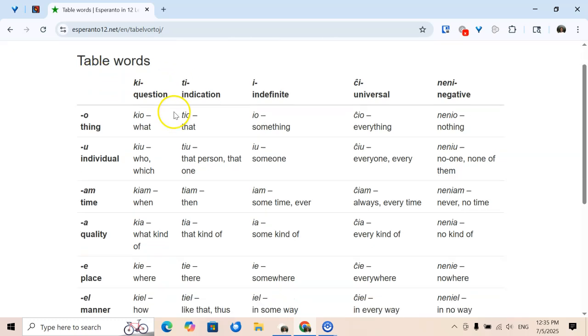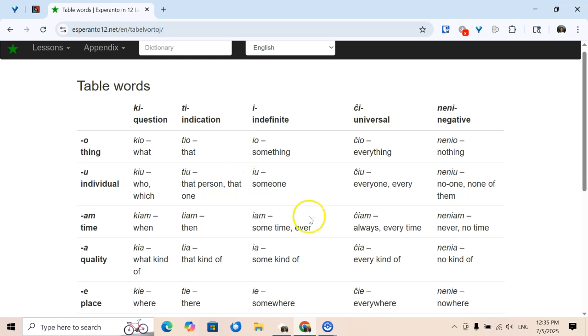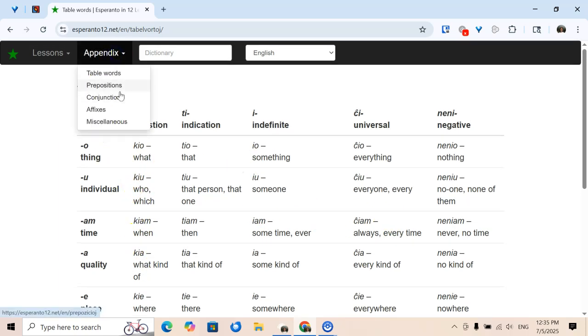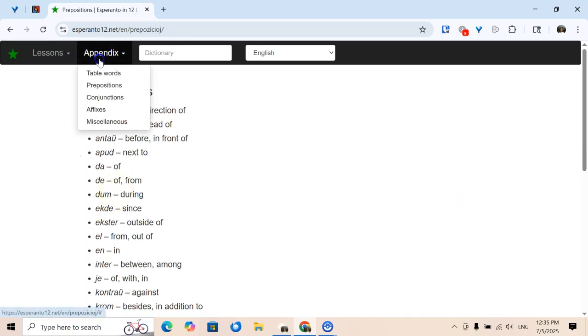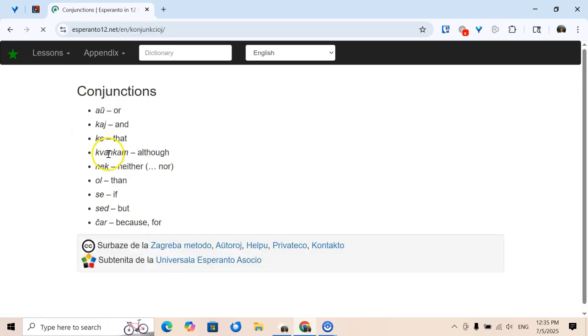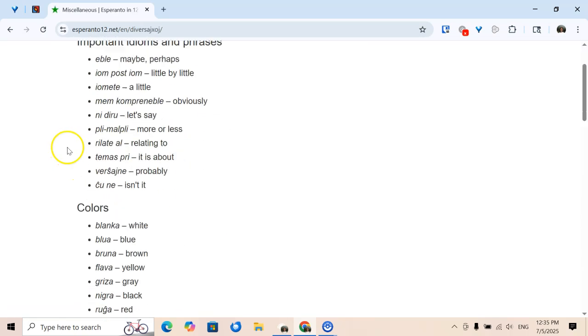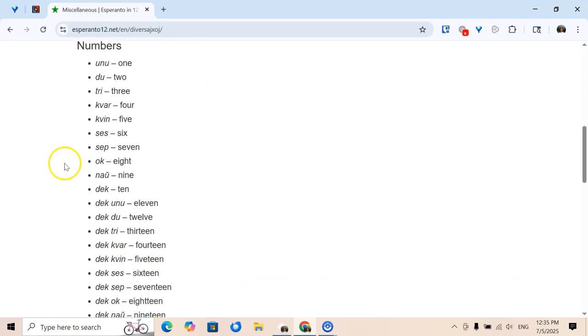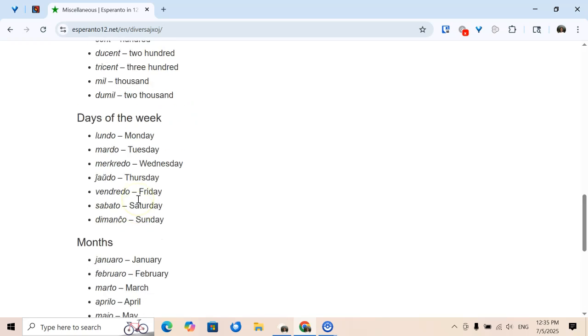So here are the table words. Honestly, the table words can be like a whole video in and of themselves, so it breaks down how all of that works. So like what, who, which, when, what kind of. Here they talk about the different prepositions that you can use in Esperanto. Here you have conjunctions, affixes, like what you can attach to words to change the meaning of it. And then some miscellaneous stuff here, so like idioms, colors, numbers, days of the week, the months, etc.